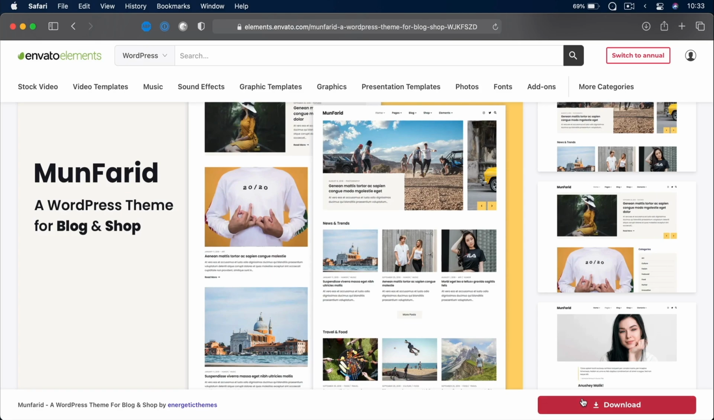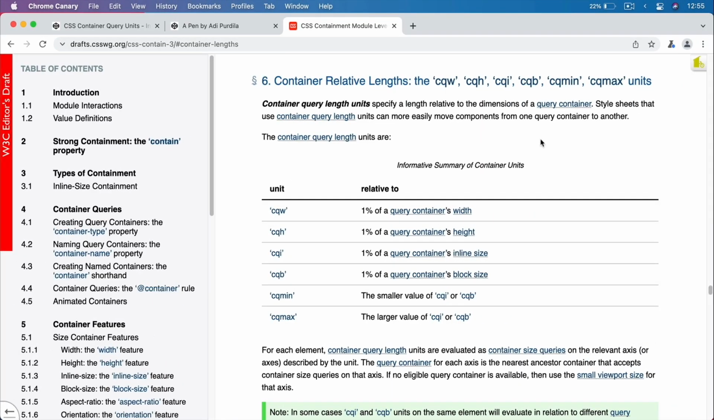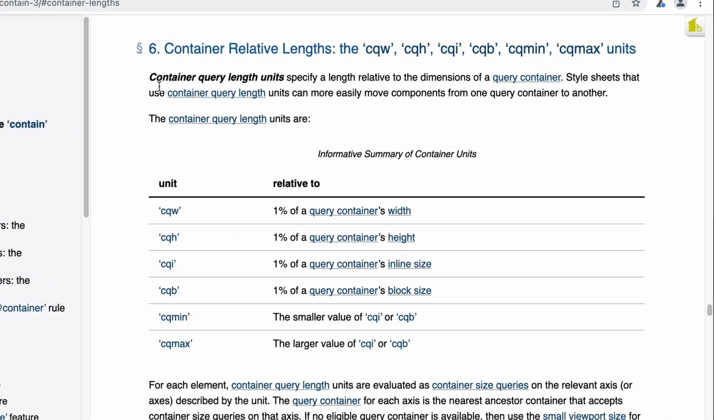All right, let's talk query units. Let's begin by looking at the official spec for these query units, which are called container query length units. We have QW, just never mind the C letter here. The notation that is currently supported in the browser is QW. So QW is 1% of a query container's width. QH is 1% of the container's height. QI is 1% of a query container's inline size. This is very important. QB is 1% of the block size.